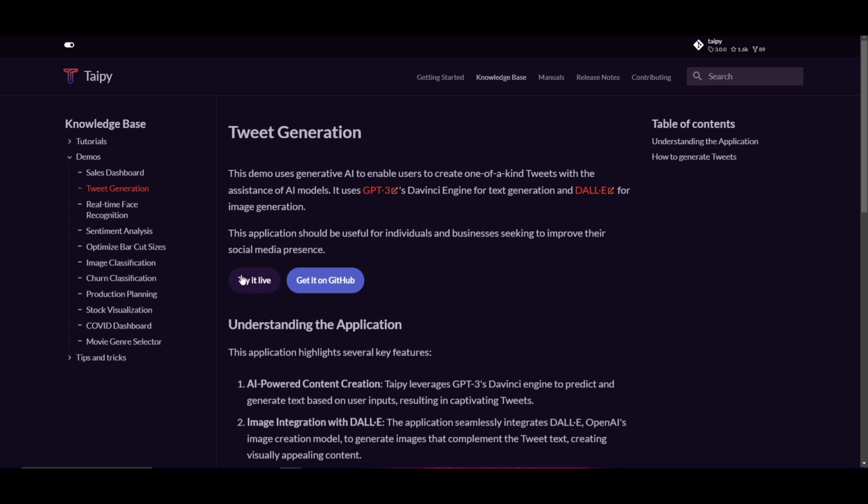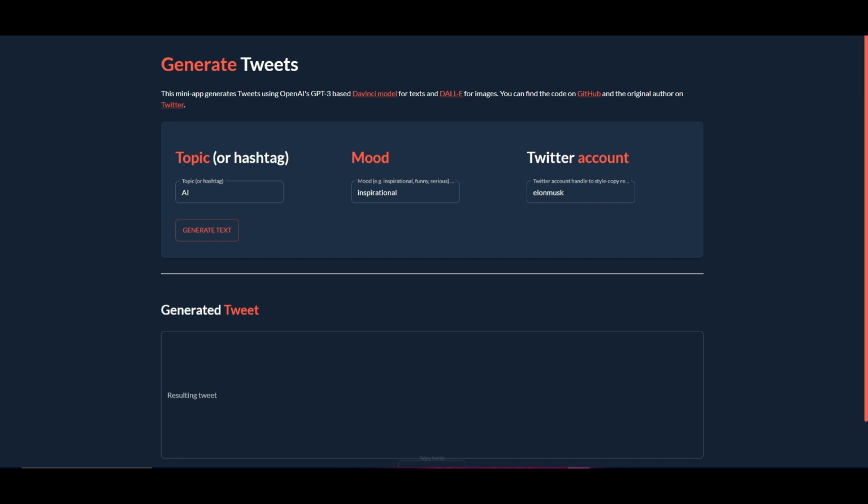And you're also able to play around with these demos by trying it on the web. So once this is loaded, I'll be right back. There we go. This is a mini app that generates tweets using OpenAI, and it also uses DALL-E for images. You can find the code on GitHub, and we can see that you can input a topic. So in this case, I'm gonna just leave it as AI. For a mood, you can set anything, as well as a Twitter account.